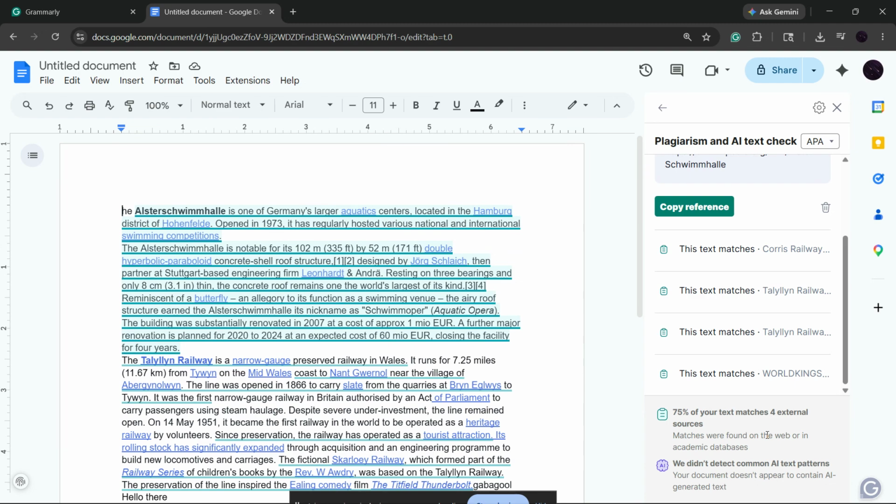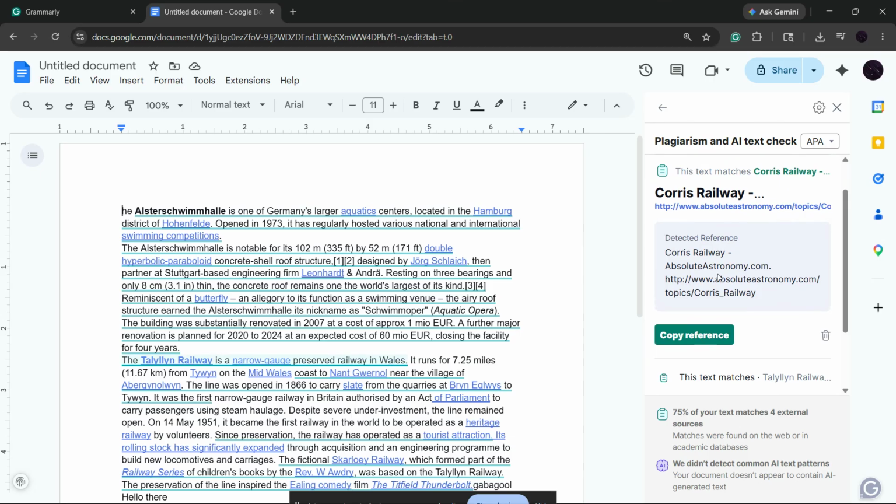A quick tip before you finish: always scan the final version of your text, not just a rough draft. Small edits can change the results, so it's best to check the version you actually plan to use. Also, if Grammarly flags something, don't panic immediately. Review the highlighted section, compare it with the source suggestion, and then decide whether it needs a rewrite or just a citation, and that's it.